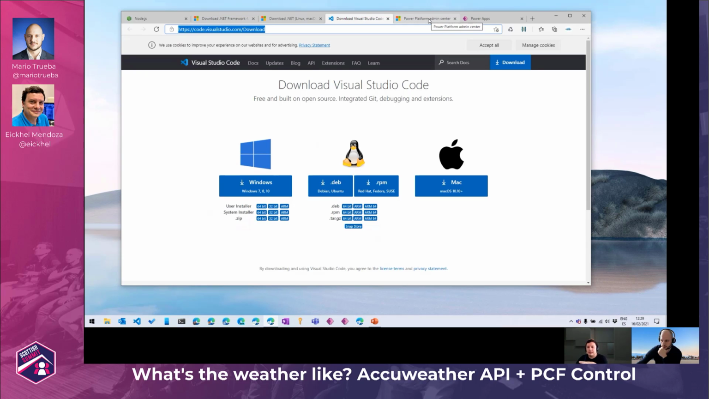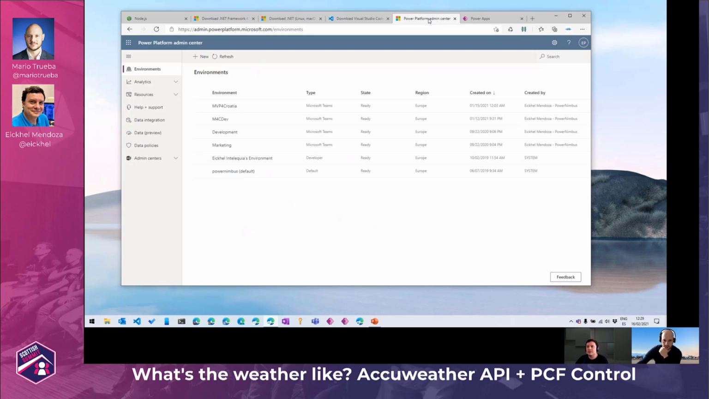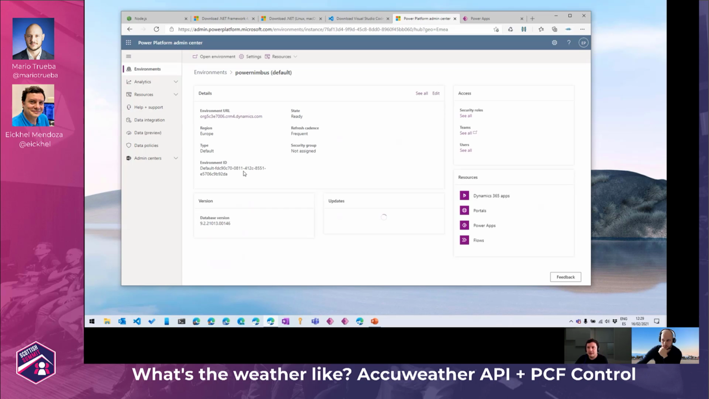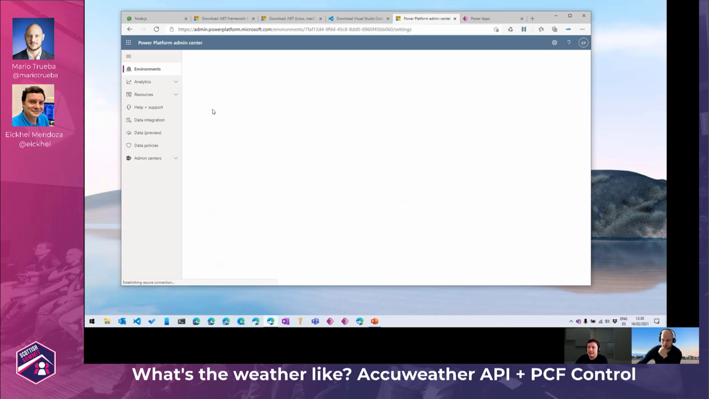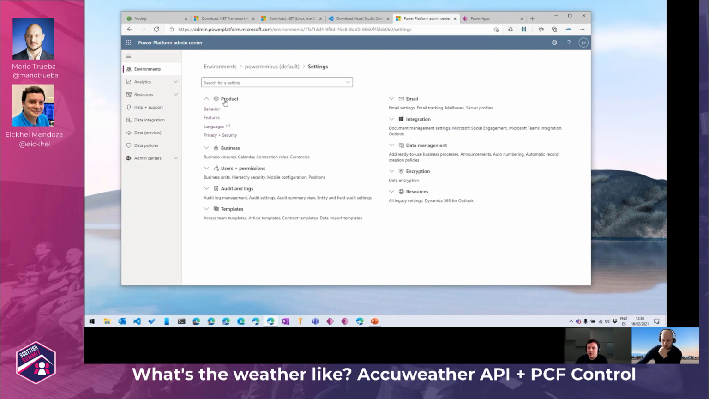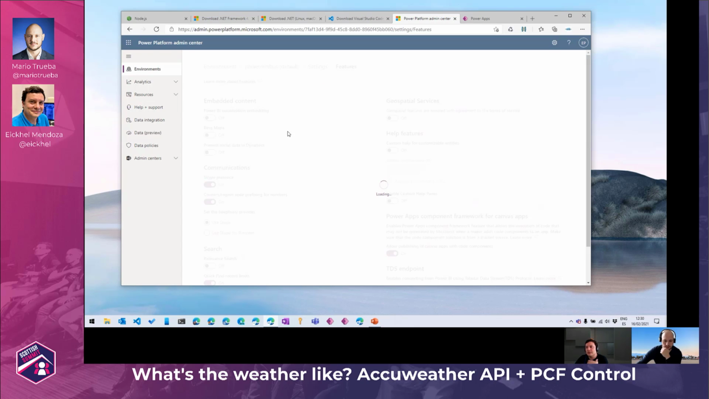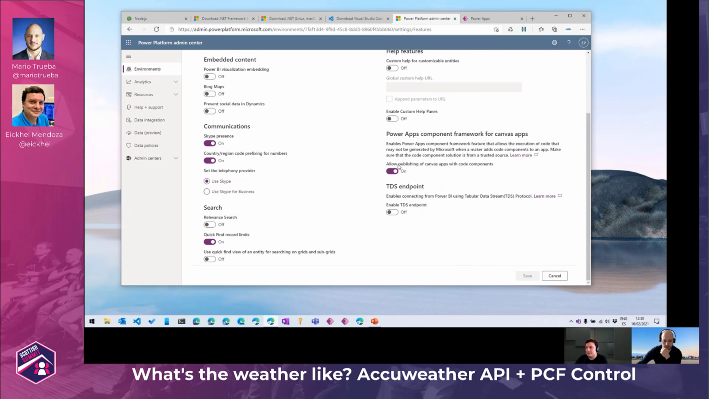Okay, this is the part that I was telling you about to have on our development machine. But we also need to make some changes to the environment where our Canvas apps are living. In this case, you need to go to the Power Platform Admin Center, select the environment where your apps are living, and go to Settings, expand Product, and then Features, and you will see the setting that you need to enable: Power Apps Component Framework for Canvas apps.